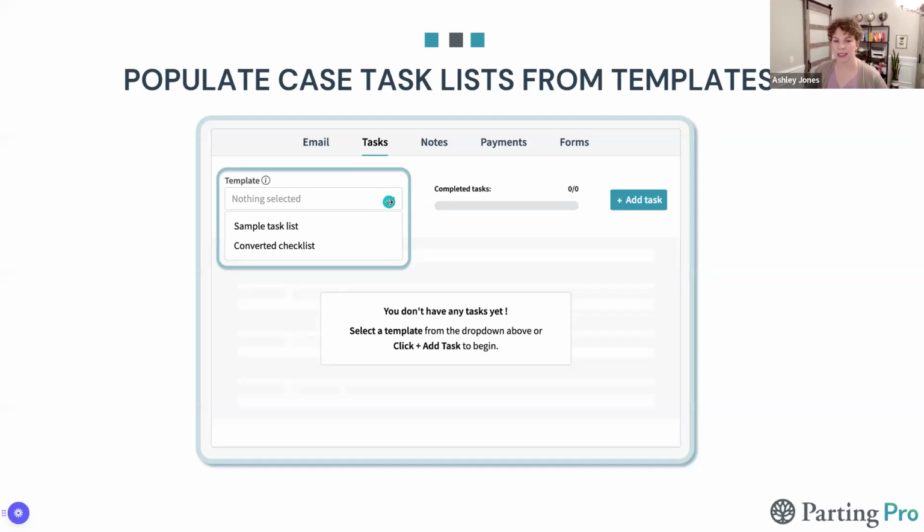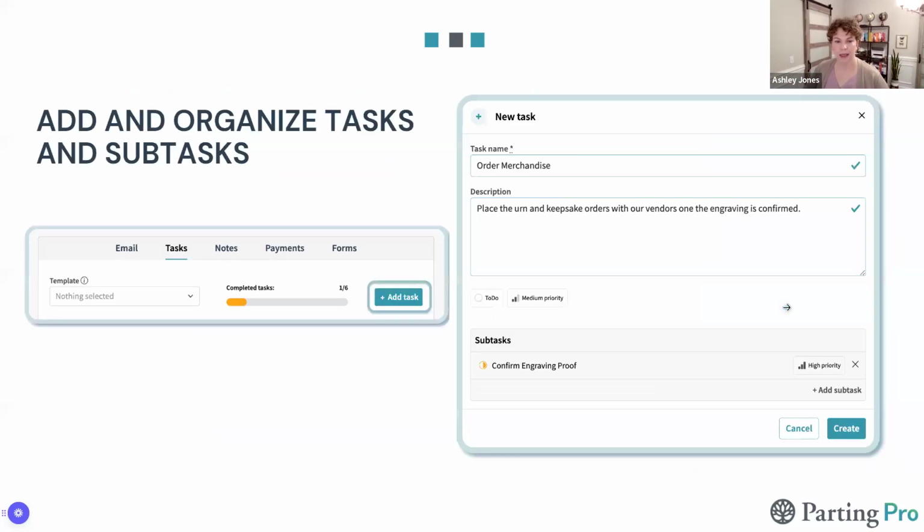You'll be able to select that and apply that directly into the case, instead of having to customize each one. And then you can also, once you've applied the template, organize the tasks and subtasks. So if there's something specific that doesn't apply for a case where you've applied a template, you can remove it, you can reorganize things so that you can customize even further within that case task list.